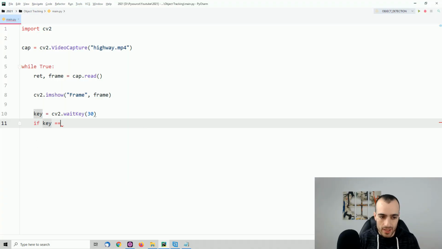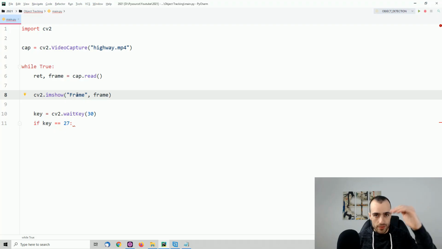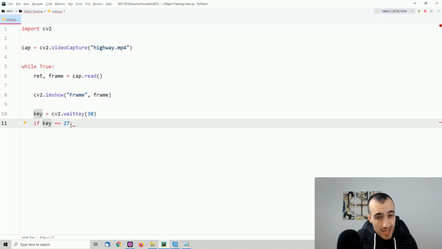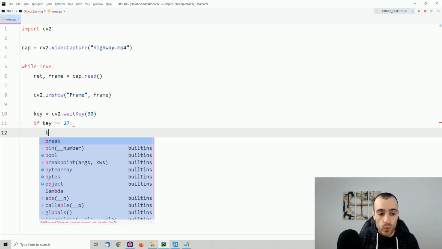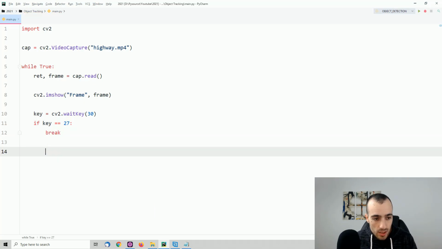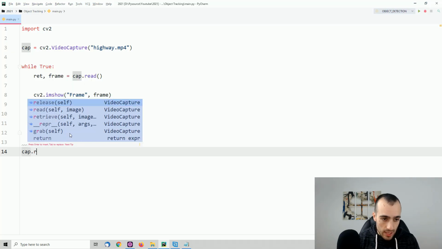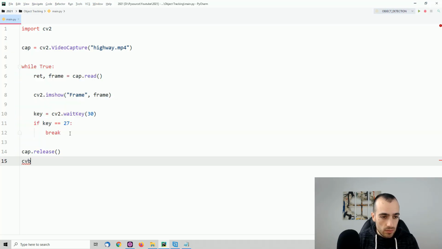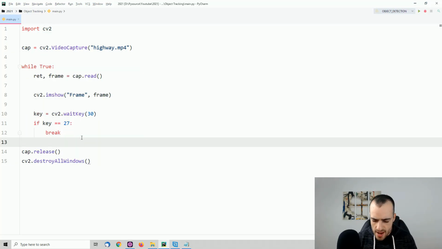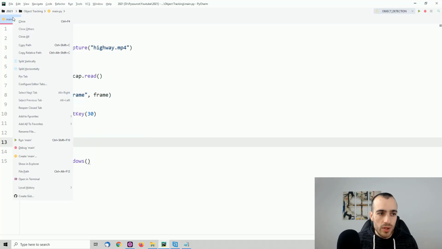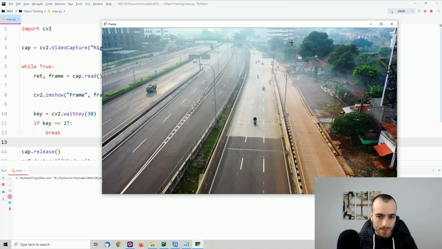If the key is 27, I know now it's a lot of things. So once we show the frame in real time, we need also a key event so that if we want to close the video, we can just press a key. In this case, we say if the key is 27, 27 is the ESC on the keyboard, we break the loop. And then cap.release, and then cv2.destroyAllWindows.